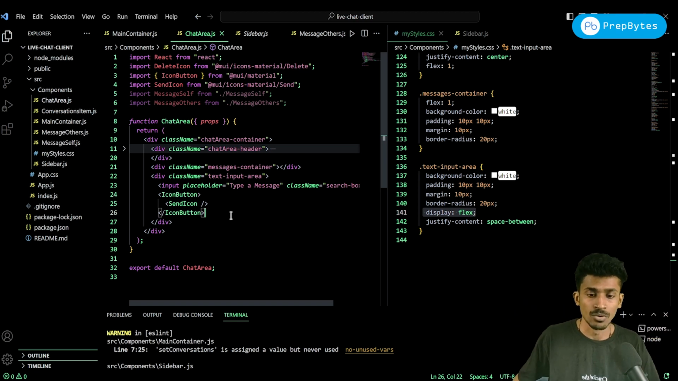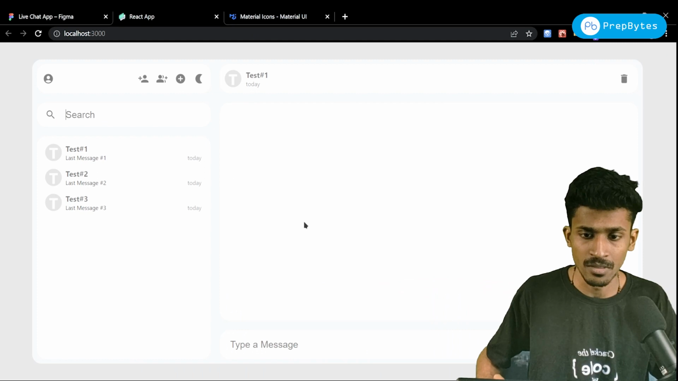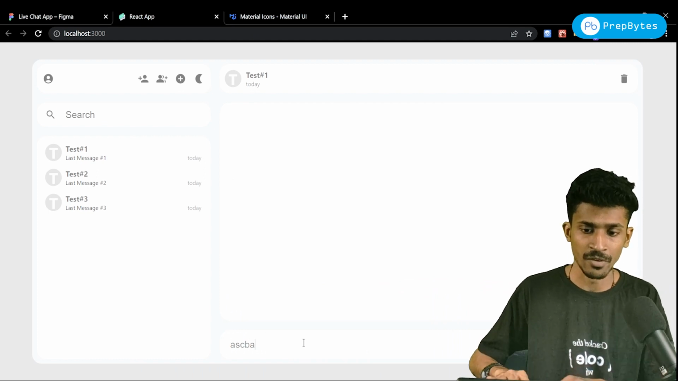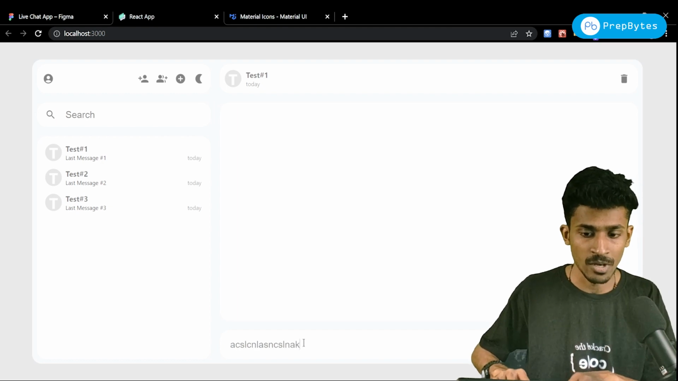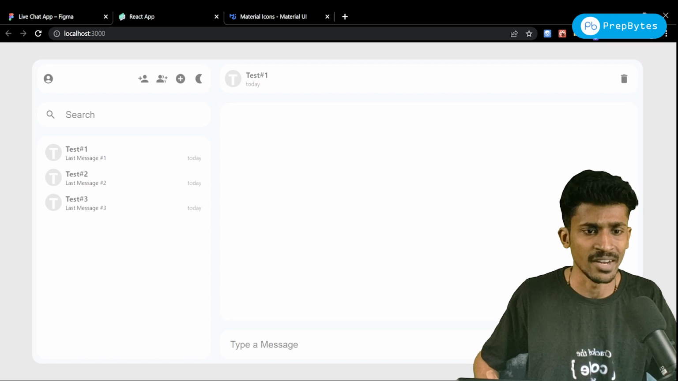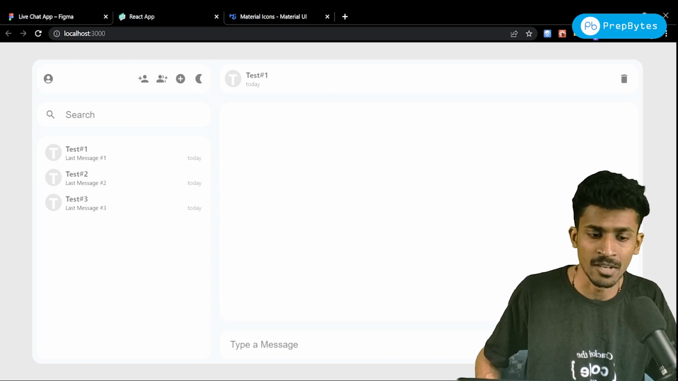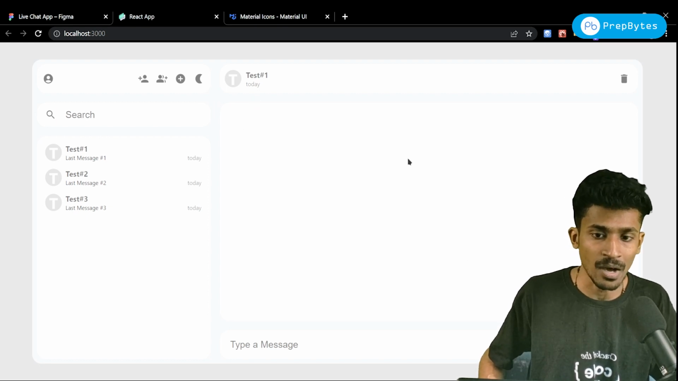Okay, so this is basically the case for our text input area, and you can see the main output that we get over here, right? So we have a really clean looking input box where I can type some messages, and a send button as well that we can customize later with some other color accent. But for the time being, this would suffice for whatever we need.